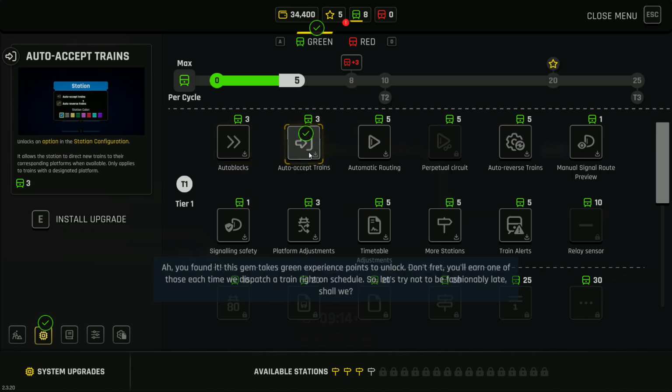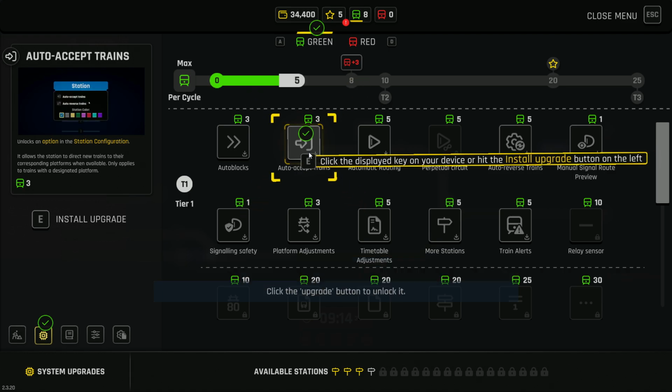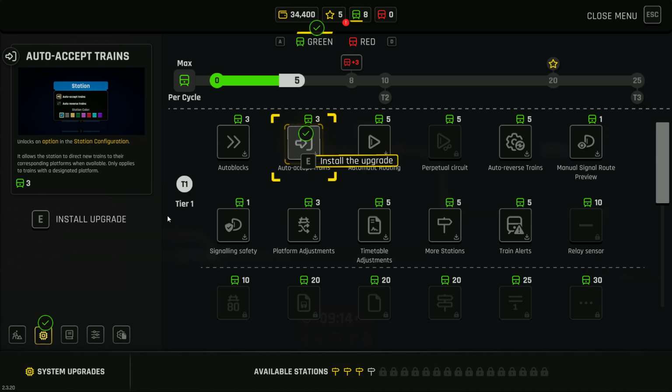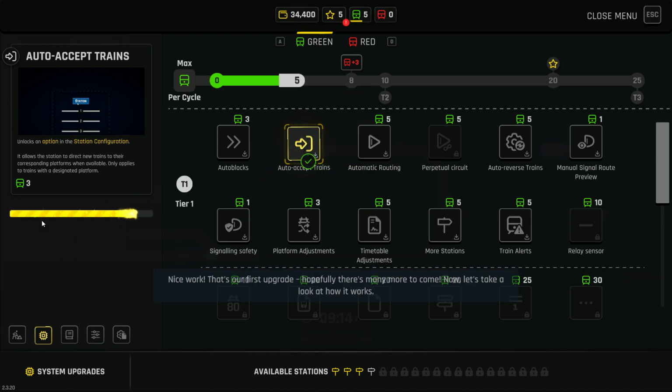You found it. This one takes green experience points to unlock. Don't fret. You'll earn one of those each time we dispatch a train right on schedule. So, let's try not to be fashionably late, shall we? Click the upgrade button to unlock it. Nice work! That's our first upgrade. Hopefully there's many more to come.